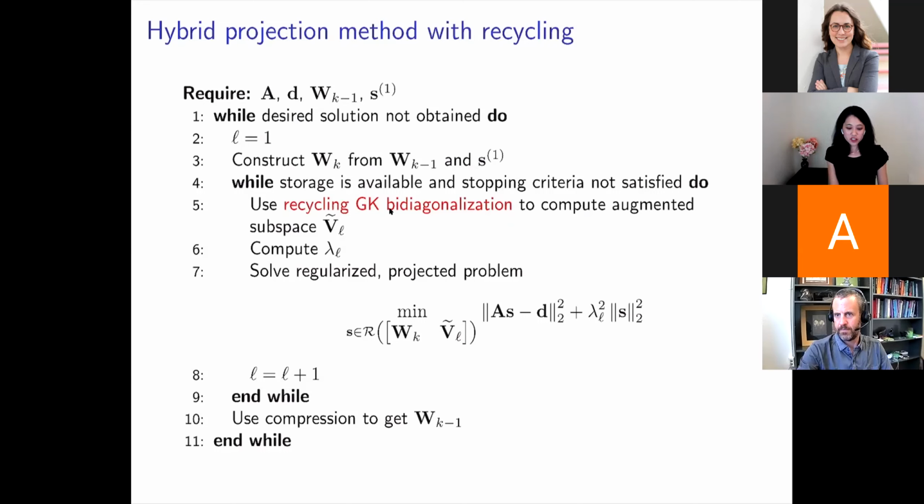Once you construct your new space, you can again compute the regularization parameter for a smaller problem, right? And then compute your solution in this augmented space. And then the nice thing is that you can run this approach multiple times. Suppose you're still not happy with your solution, you can compress it, build it back out again, compress it, build it back out again, and so on.